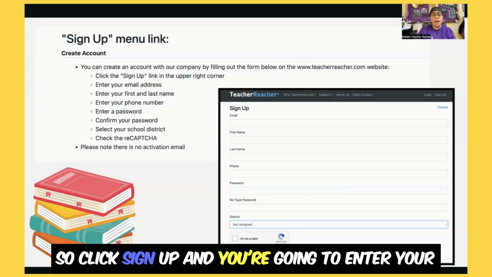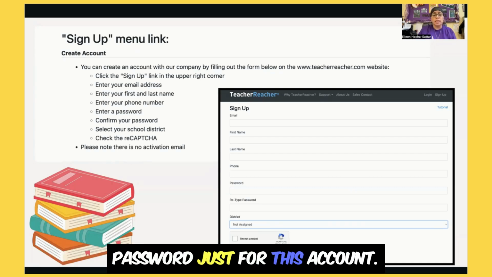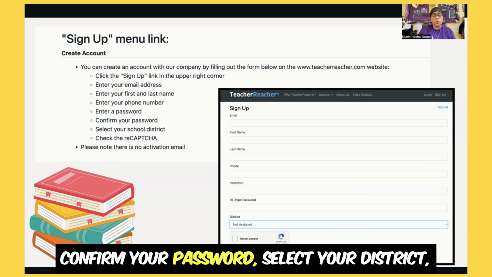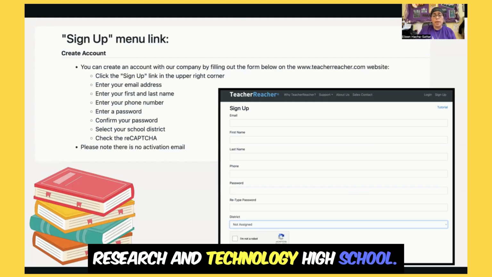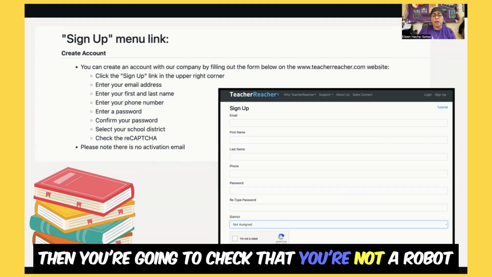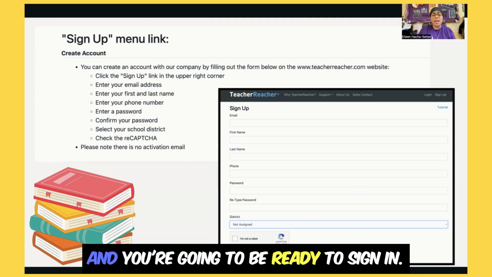So click sign up, and you're going to enter your email address, your first and last name, a phone number. You're going to create a password just for this account, confirm your password, select your district, which is our school, Mathematics, Science Research, and Technology High School. Then you're going to check that you're not a robot by clicking on I'm not a robot in the reCAPTCHA, and you're going to be ready to sign in.